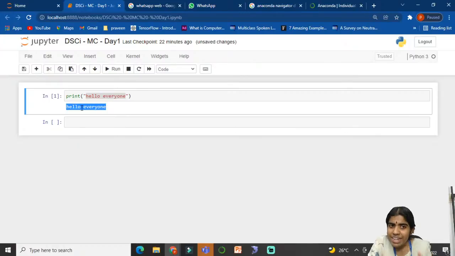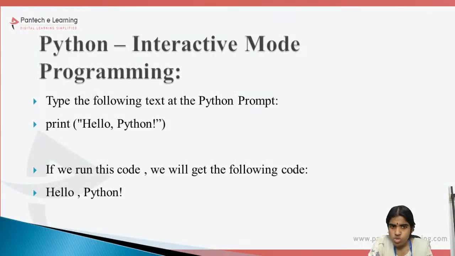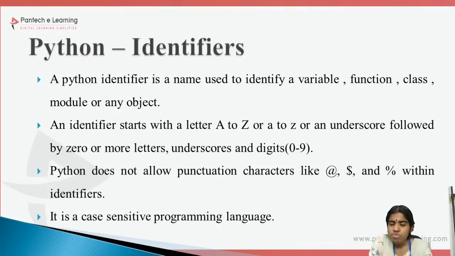What do you mean by interactive notebook environment? Whatever I type in the code cell, I'm going to get the output just below the input. I'm typing print within double quotes, giving hello everyone, and I get the output just below the input. So am I making sense? When I run this code, whatever I give within the print statement, I'm going to get the output just below the input. Next, I'm going to discuss the various types of identifiers.